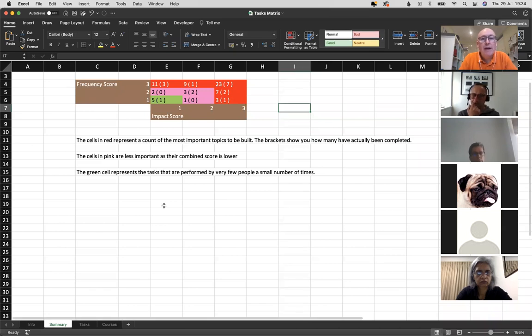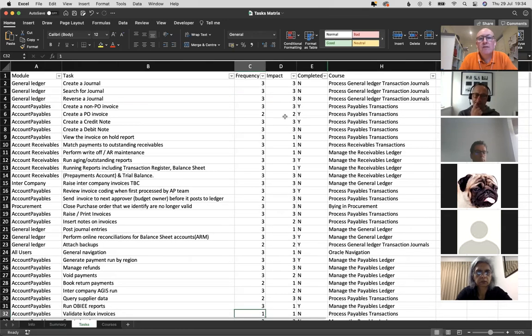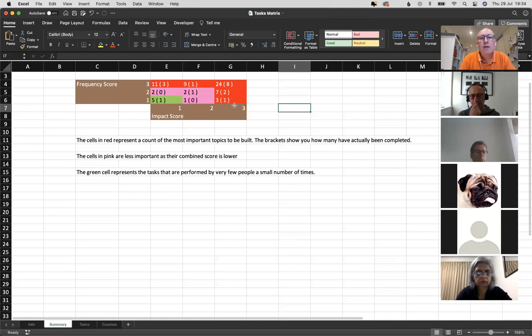Now, if I go back, we'll just have a bit of a play around. If I look at my 3-3 column, I've got 23 of them. If I go back to my tasks and I change this one to 3-3, then go back to my summary, can you see it's gone to 24? So it's kind of a dynamic document.